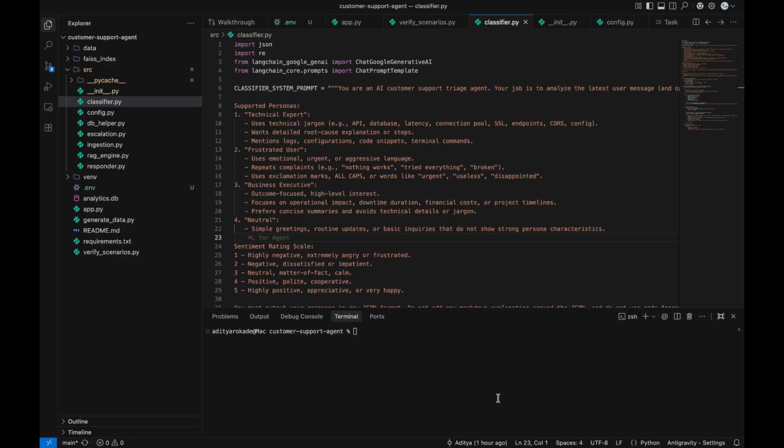Hello, this is the project of customer support agent. First of all, we are writing the commands to run this project. First, we have to run the command for activating the virtual environment. Now, the second command is for running our Streamlit web page.